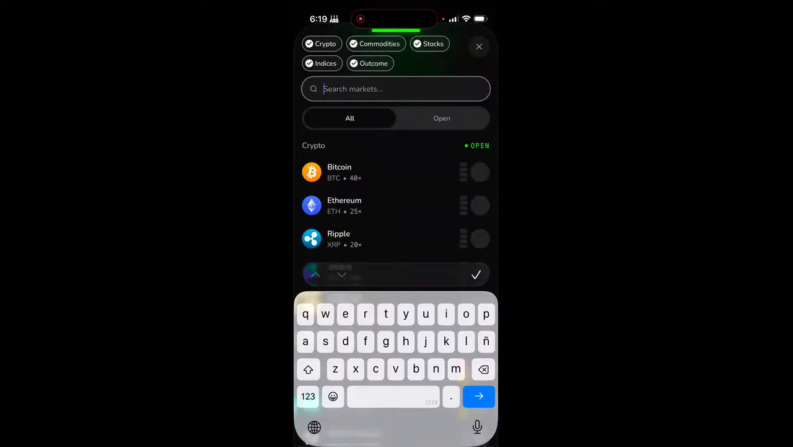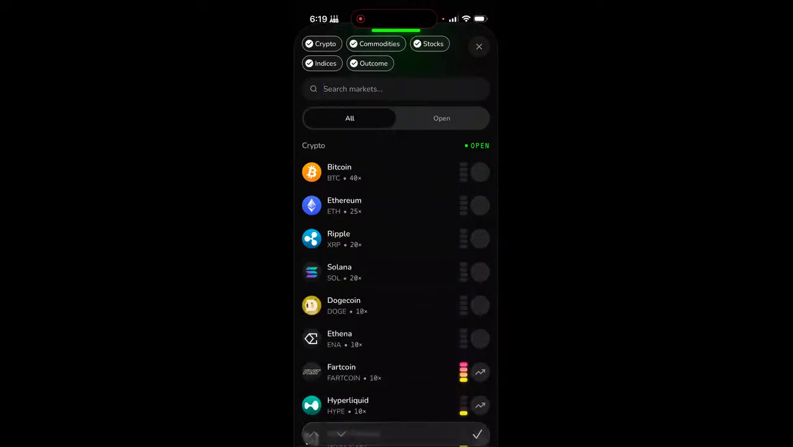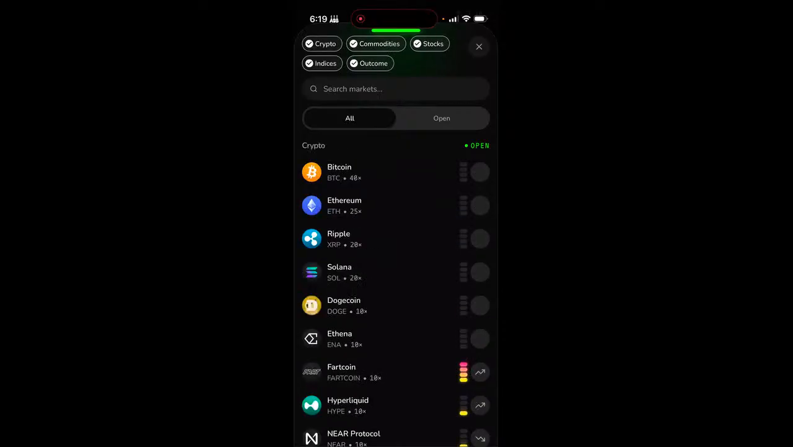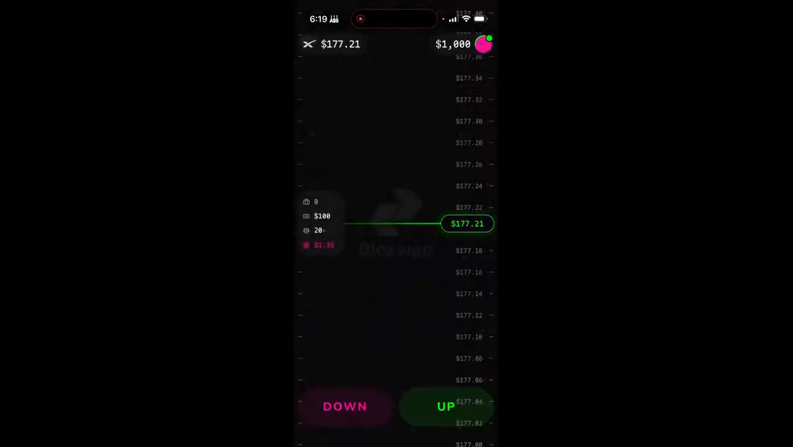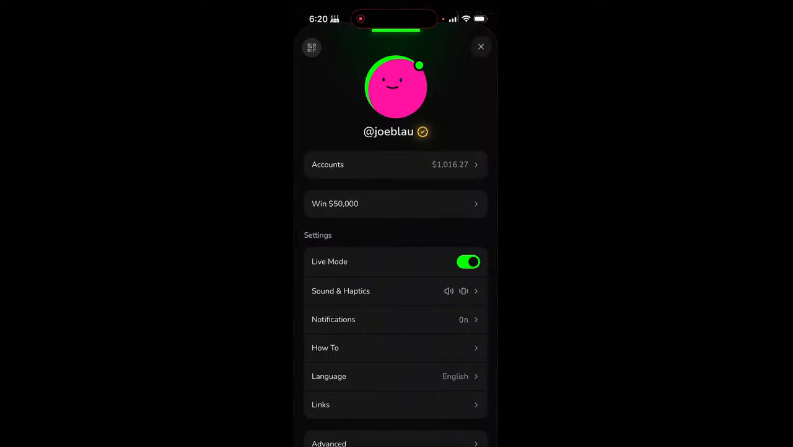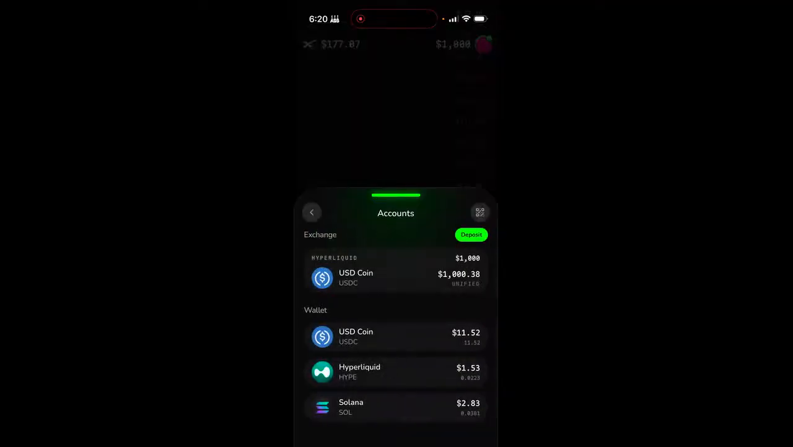You can just search for whatever, SpaceX, and find the assets that you want. And then you can also use the filters here to hide. So let's say I don't want to trade crypto, I can hide crypto. And so this just shows you all of the markets. On the top right, you've got your profile page. So this shows you everything about your setup. You can see your accounts. So we're starting off at 1K.